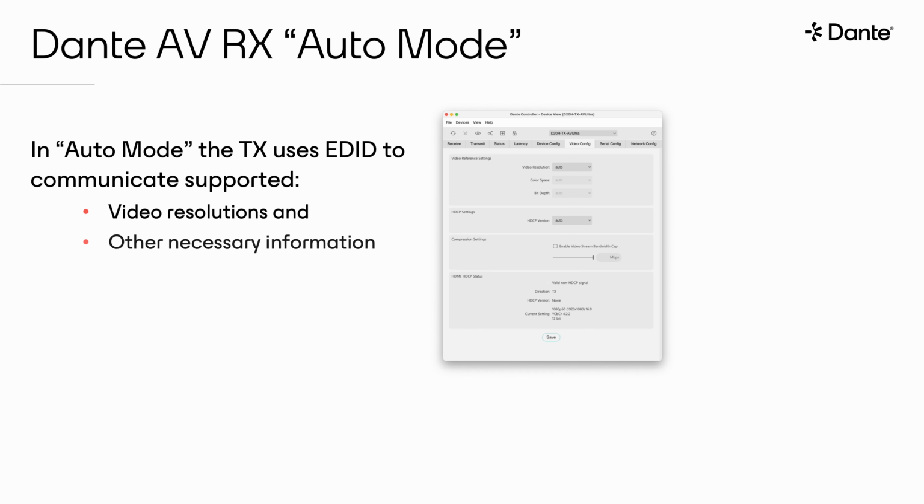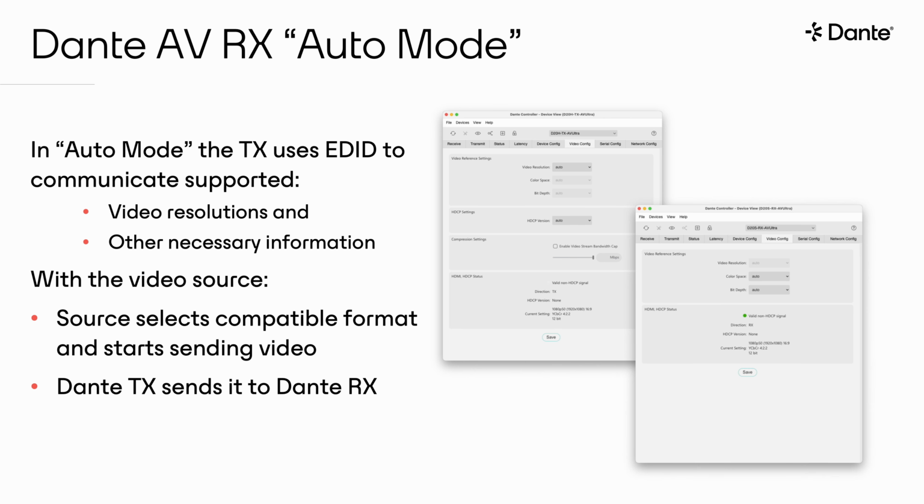If you leave these options set to auto, the Dante AV transmitter uses EDID to communicate supported video resolutions and timings to the connected source device, like a camera or a computer. The source then selects a compatible format and starts sending video. The transmitter compresses the video accordingly and sends it over the network to Dante AV receivers.